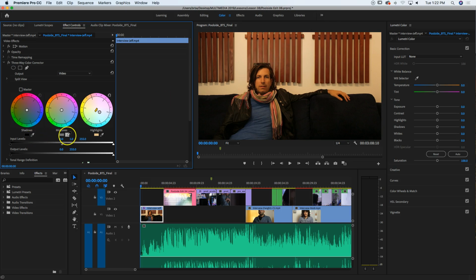Then we're going to go to the mid-tone eyedropper. We're going to click on the mid-tone eyedropper, and we're going to sample one of these shadows underneath these wood boards behind his head. They should be a neutral gray without any color cast. And then we're going to click on the shadows eyedropper, and we're going to sample something that should be pure black. So maybe the inside of his coat down here by his stomach. Sample that. It's crazy. Well, it makes it so crisp now.